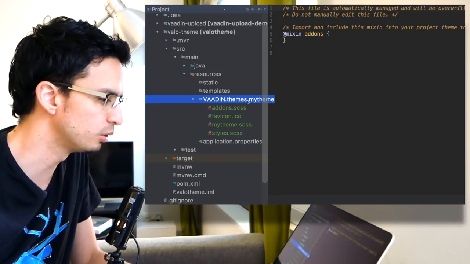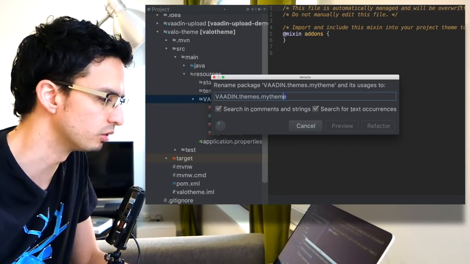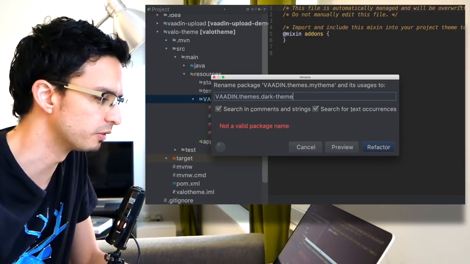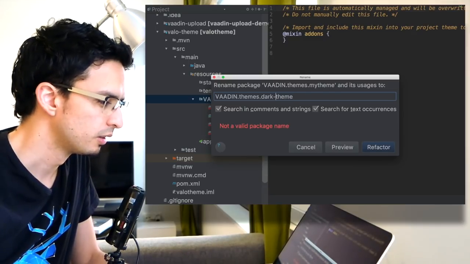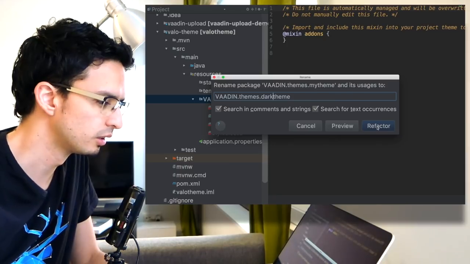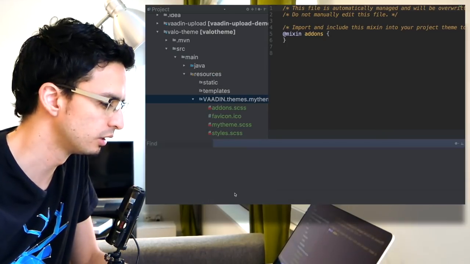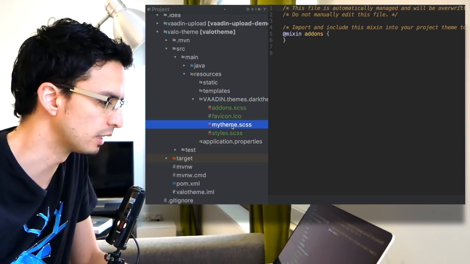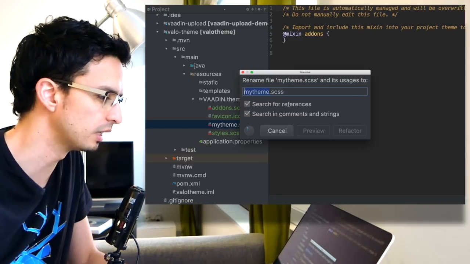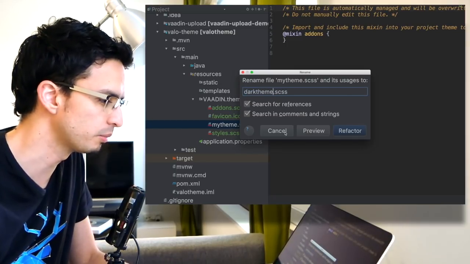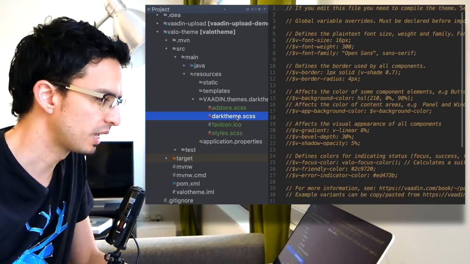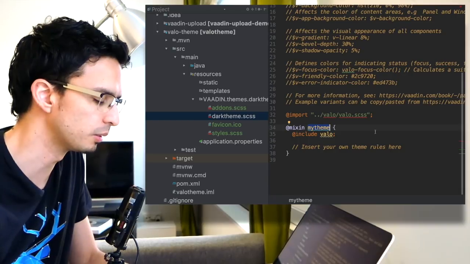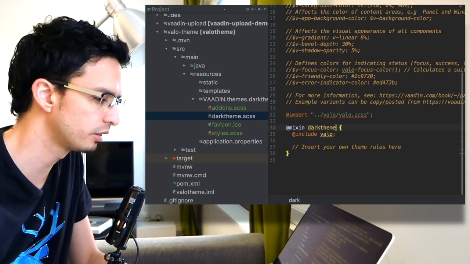Now, sometimes you don't want to actually use that name. You would prefer something like dark theme, for example. Let's use this. Yes, refactor. So you will have to rename the directory here. Then you will have to rename this file to dark theme. And check that inside the file, you are using the correct name for the mixin, that is dark theme.